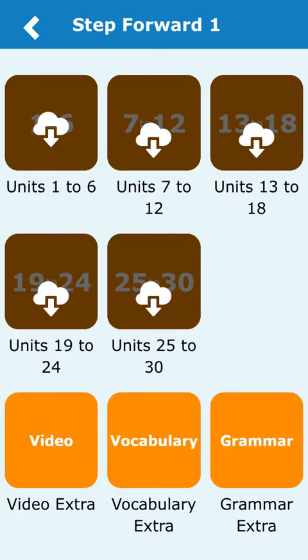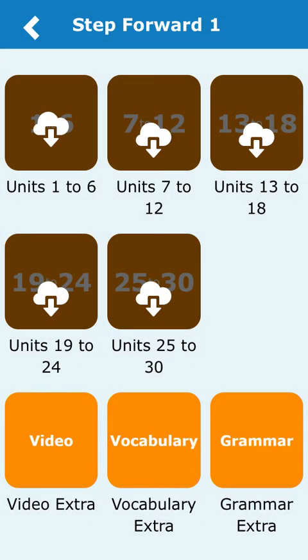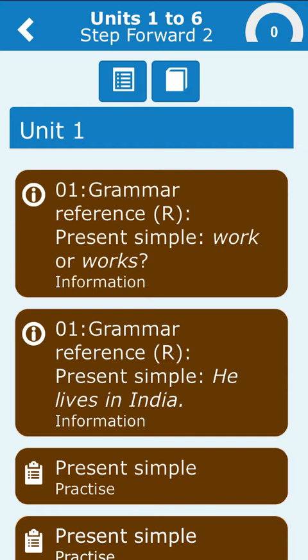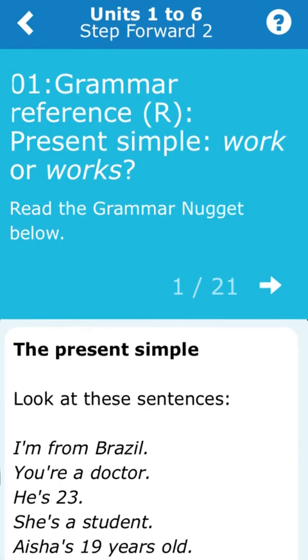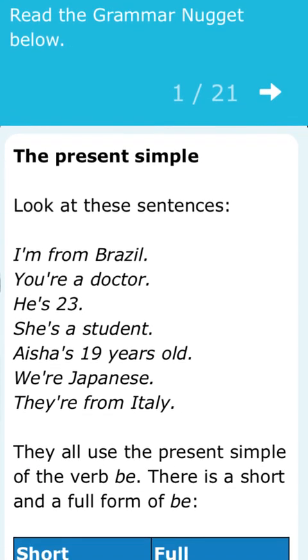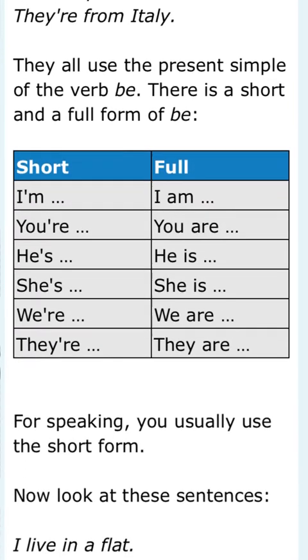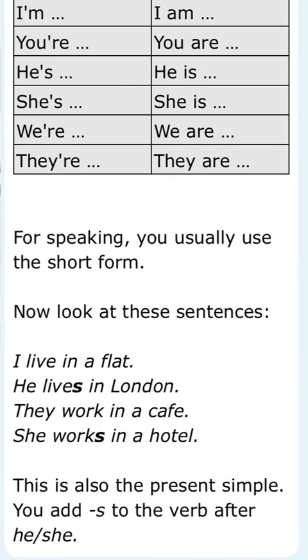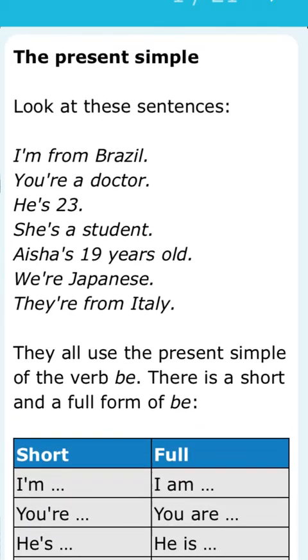If you feel you need more help, there are 3 sections to help you: Grammar Extra, Vocabulary Extra, and Video Extra. Let's look at Grammar Extra first. Grammar Extra gives you the chance to review and practice the grammar that appears in each unit. First, you see a grammar nugget, a simple explanation of the grammar you found in the unit of the preparation materials. Here's the grammar nugget for Unit 1 on the present simple.